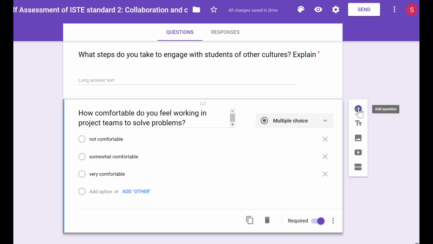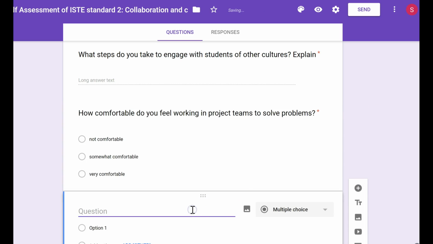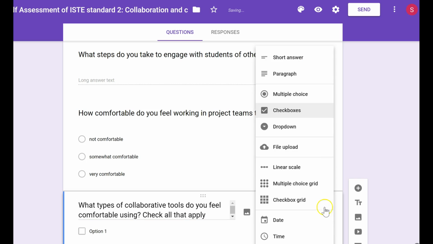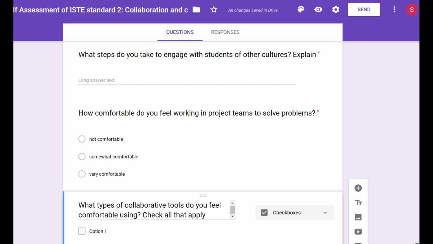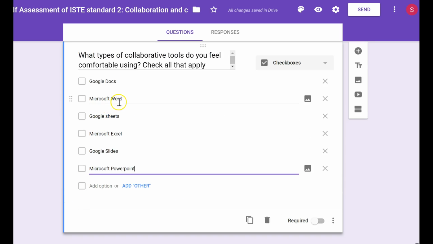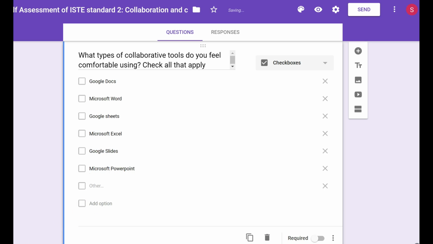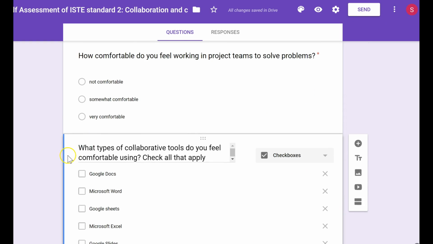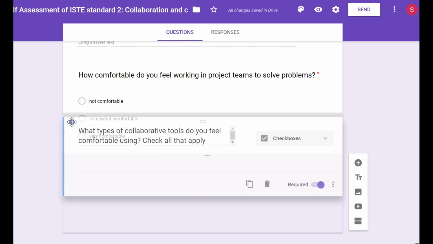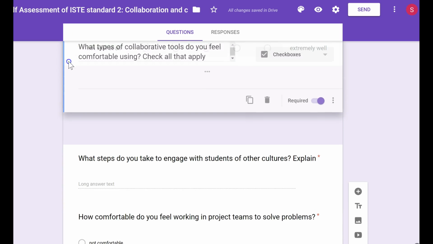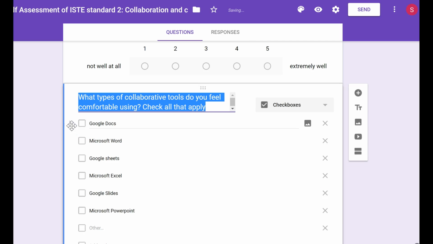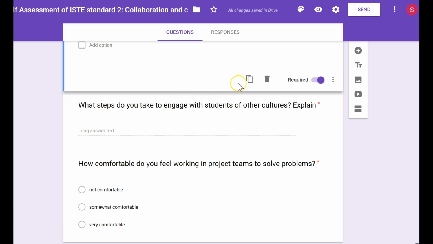We can also create a checklist question. What types of collaborative tools do you feel comfortable using? Check all that apply. The options are Google Docs, Microsoft Word, Google Sheets, Microsoft Excel, Google Slides, PowerPoint, and other. Notice again that it automatically changed the question type. I can also rearrange questions. I can move this question after number 2 simply by dragging the question up. I can also duplicate the questions if they are similar.